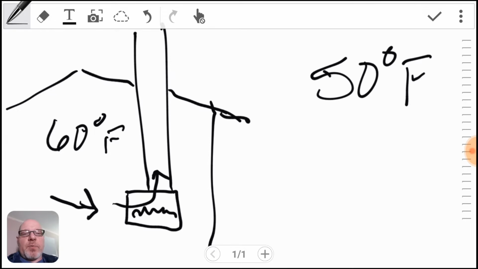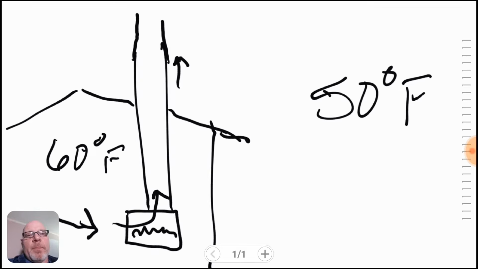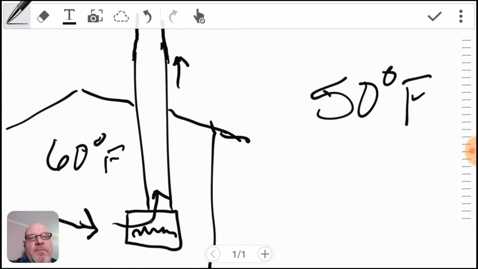The way this draft works is through convection. A convection current starts to happen right here. The higher the temperature is indoors and the lower the temperature is outdoors, the better the natural convection current you're going to have. Also, the height of the chimney is going to really make a difference. The higher that chimney, the higher or the faster that current or that draw is going to happen.